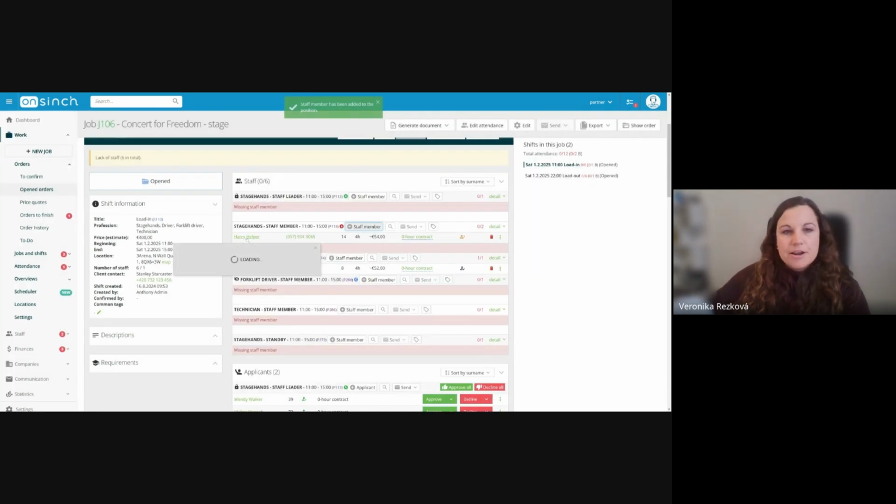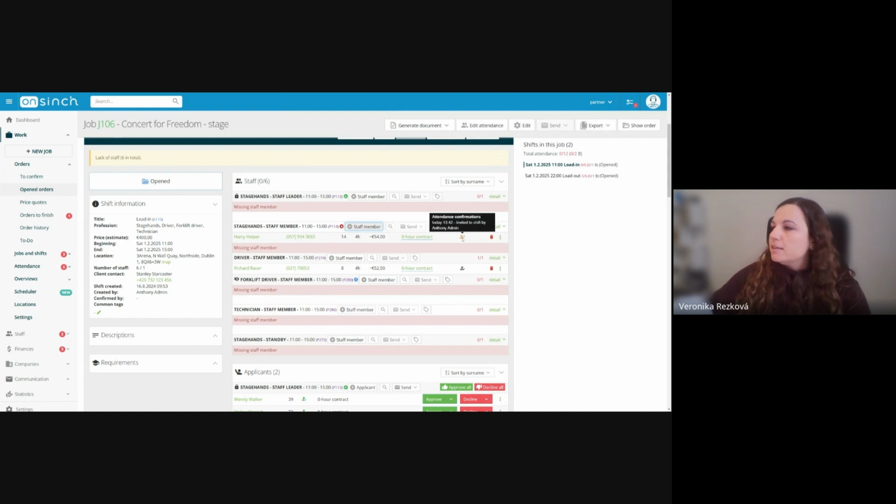Now you can see that Harry Helper is added. But if you notice this little icon almost at the end of his line, it's orange, and there's a little question mark next to it. That means that this person is invited, but not confirmed. So we are waiting for Harry Helper's reaction. On the contrary, this Richard Racer we added is in black. It means that he is just on the position.